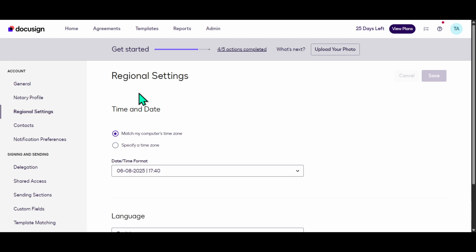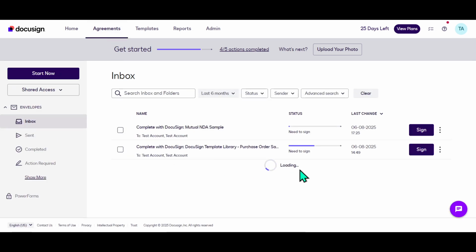And there you have it, a simple and efficient way to change the date and time format in DocuSign. Updating these settings not only helps maintain consistency, but also ensures clarity in all your document-related activities.